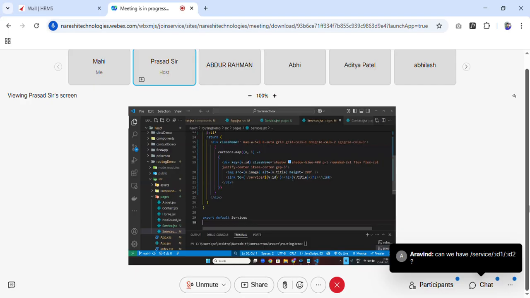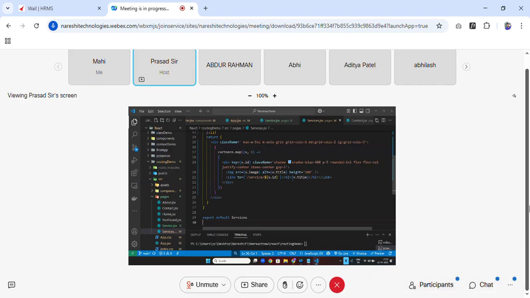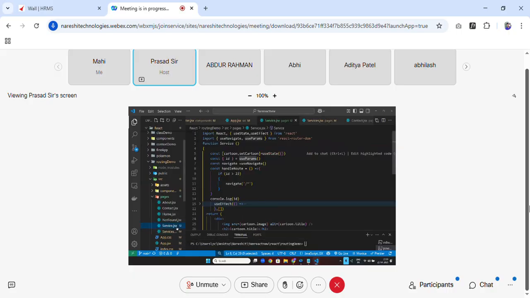So automatically when you click this link, it's like ordering. You remember what is link? Link is like ordering, route will deliver. So link will order it like /service/1, and automatically it will deliver the service component. In this service component, I am taking that ID.